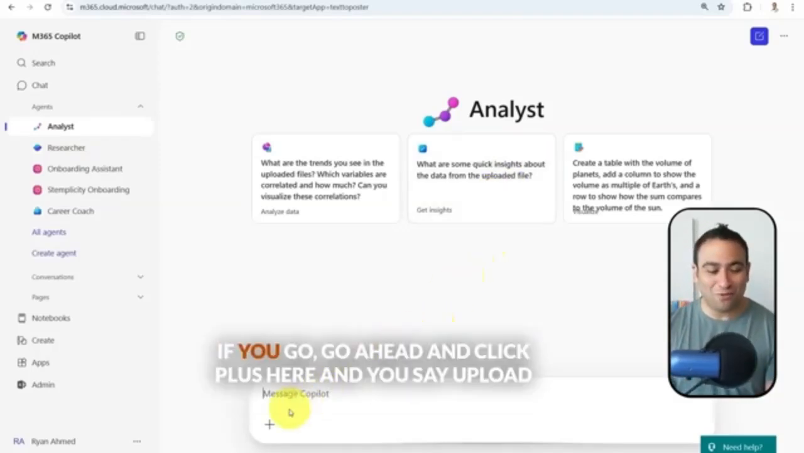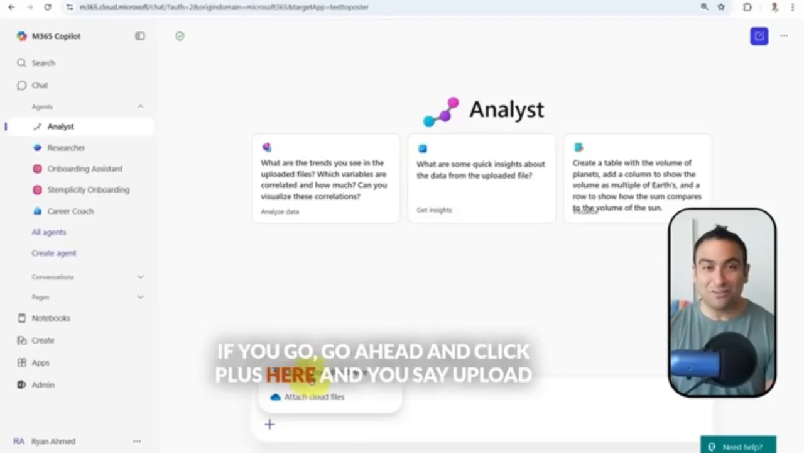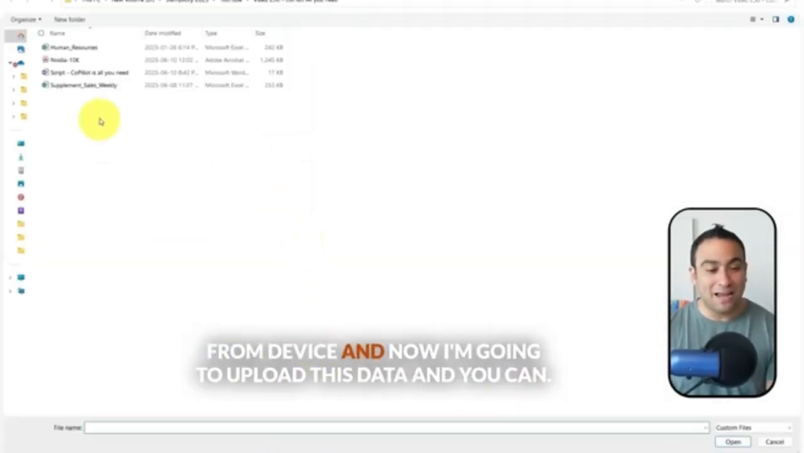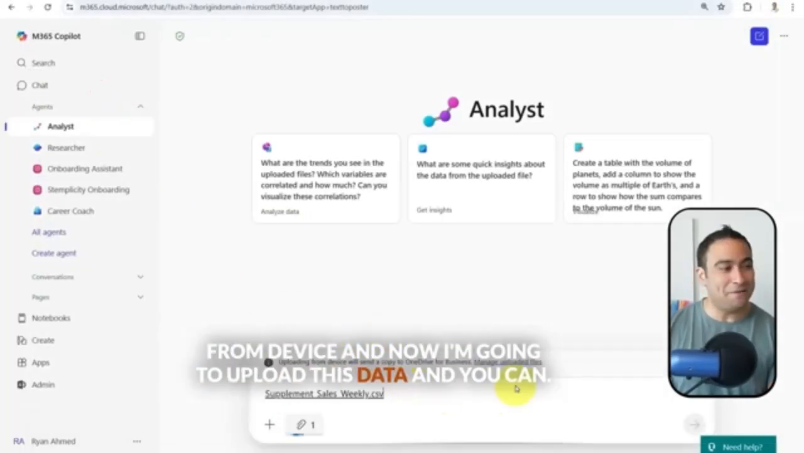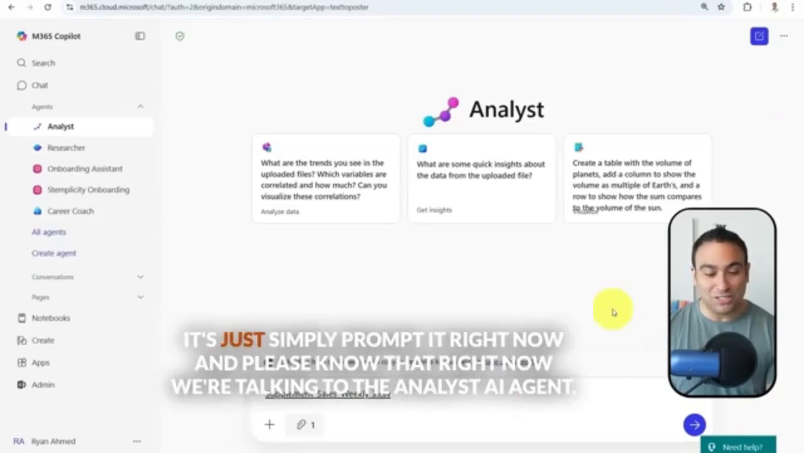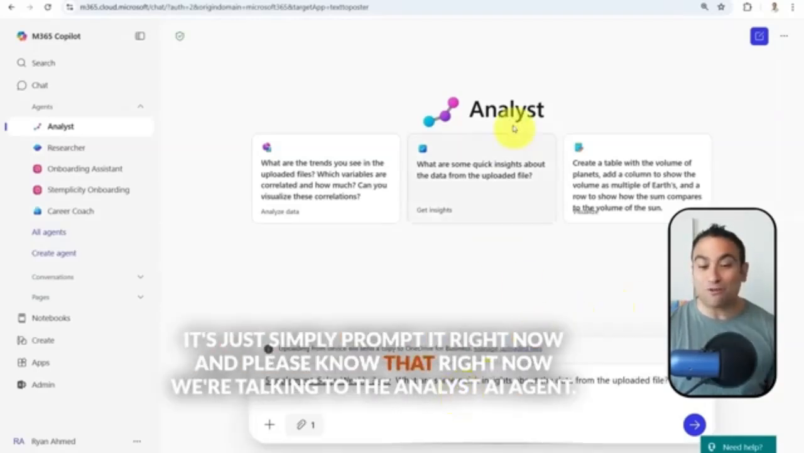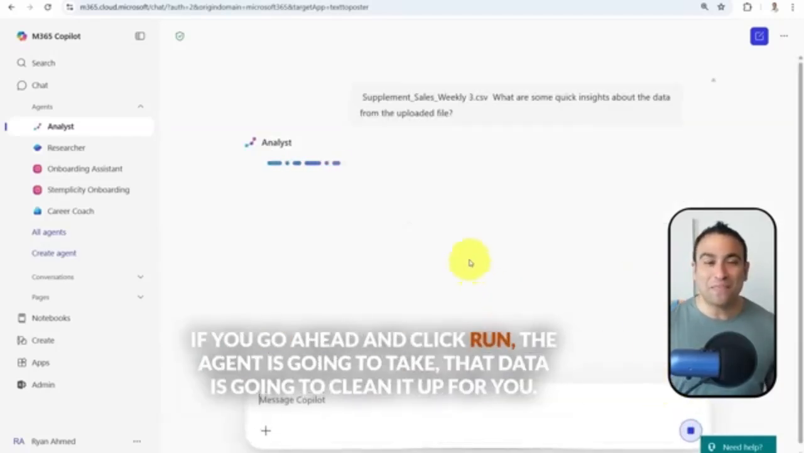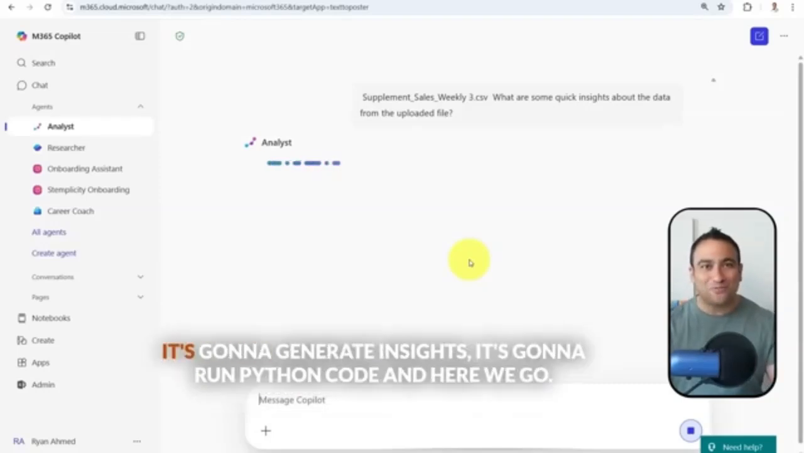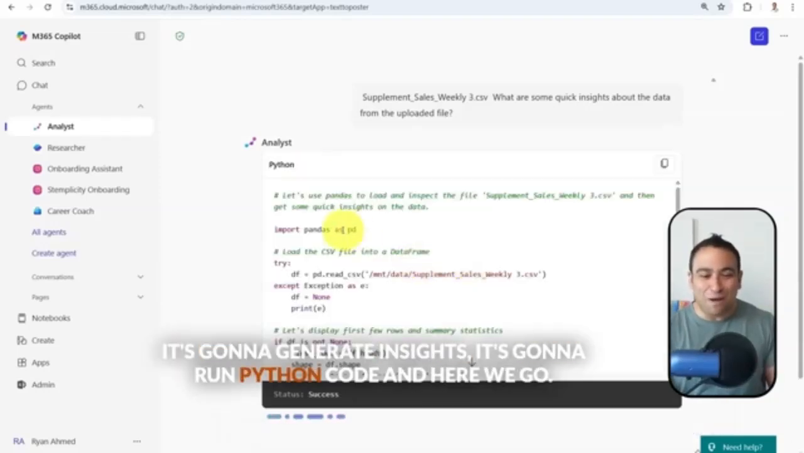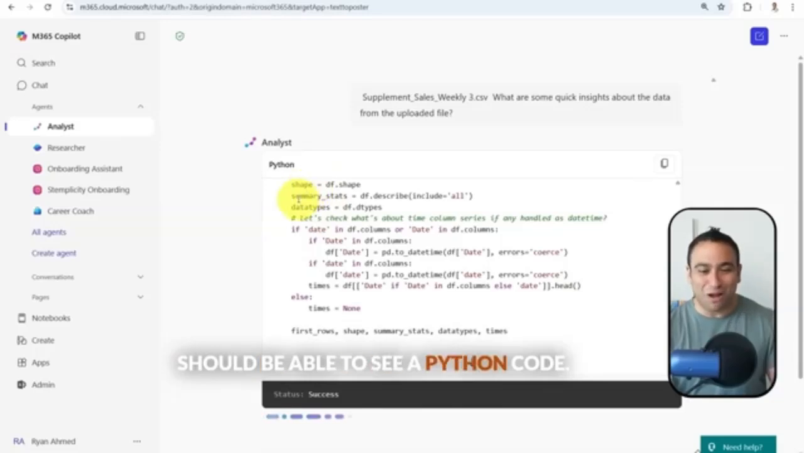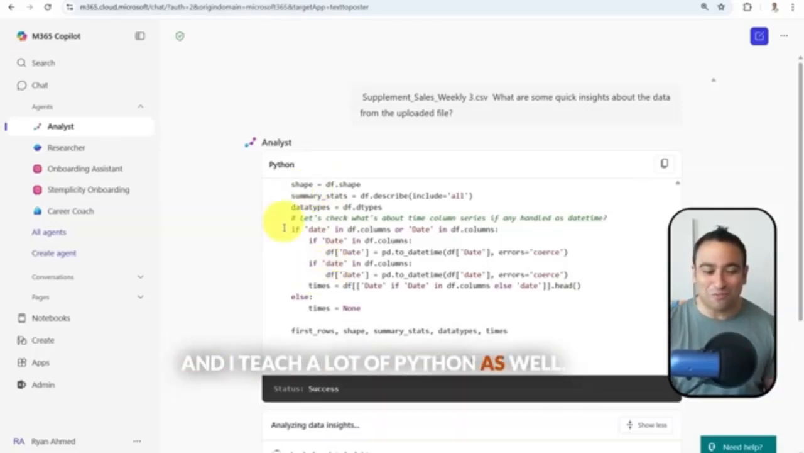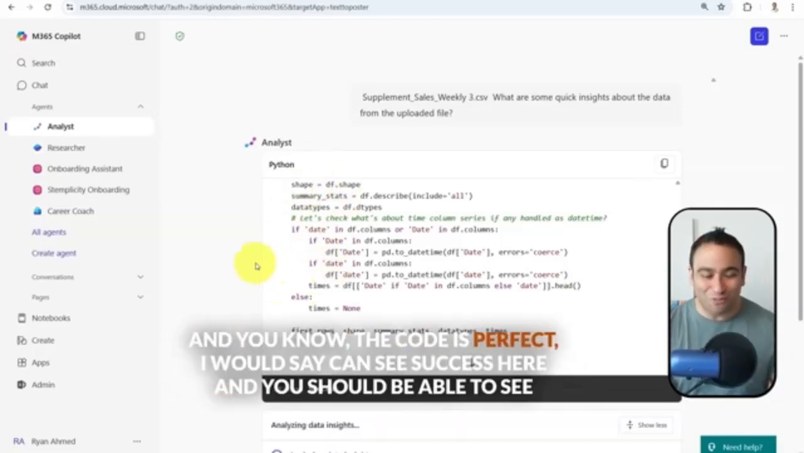Let me show you. If you go ahead and click plus here and say upload from device, I'm going to upload this data, and you can just simply prompt it right now. Please know that right now we're talking to the analyst AI agent. If you go ahead and click run, the agent is going to take that data, clean it up for you, generate insights, and run Python code. And here we go. You should be able to see the Python code, and I teach a lot of Python as well, and I would say the code is perfect.